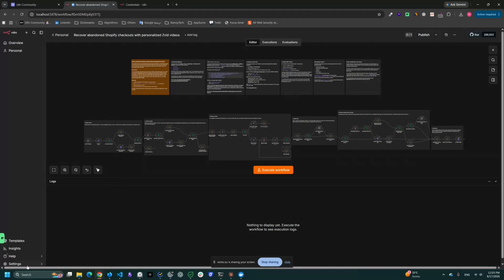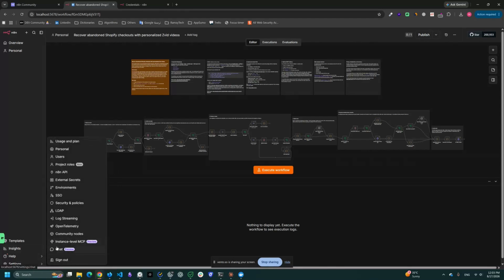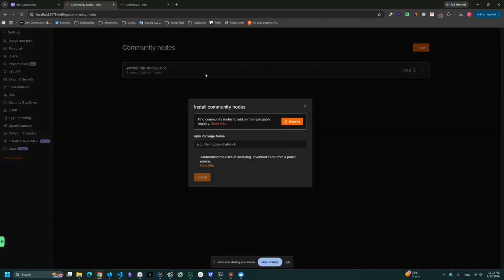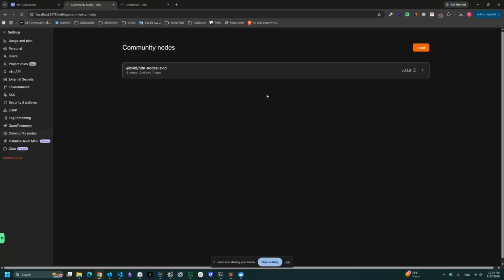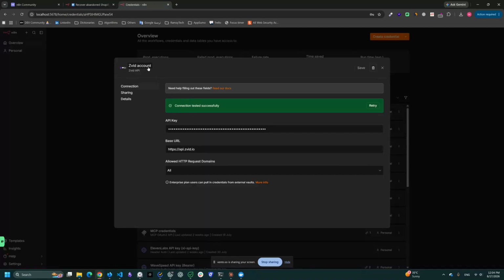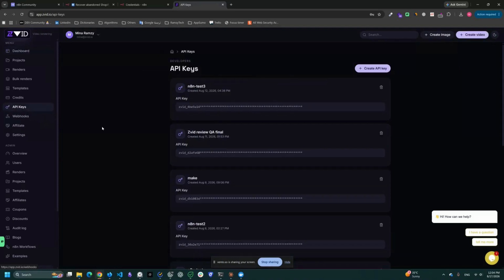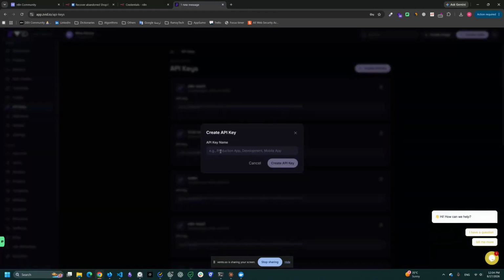Second, install the official Zvid community node package from Settings, Community Nodes. The exact name is shown on screen. It starts with the @ symbol, then Zvid/n8n-nodes-zvid. Install the latest version. Then open app.zvid.io, go to API keys, create a key, and save it in an n8n Zvid credential. Never paste either token directly into the workflow.